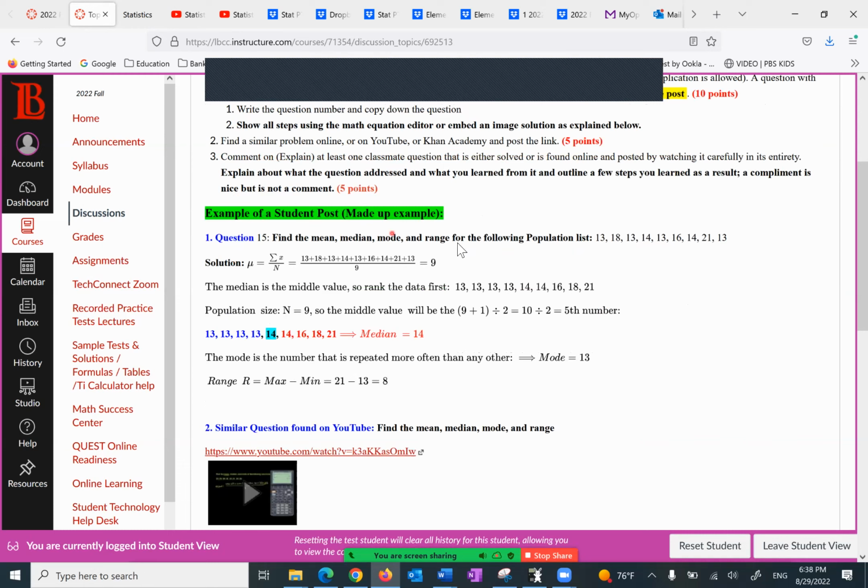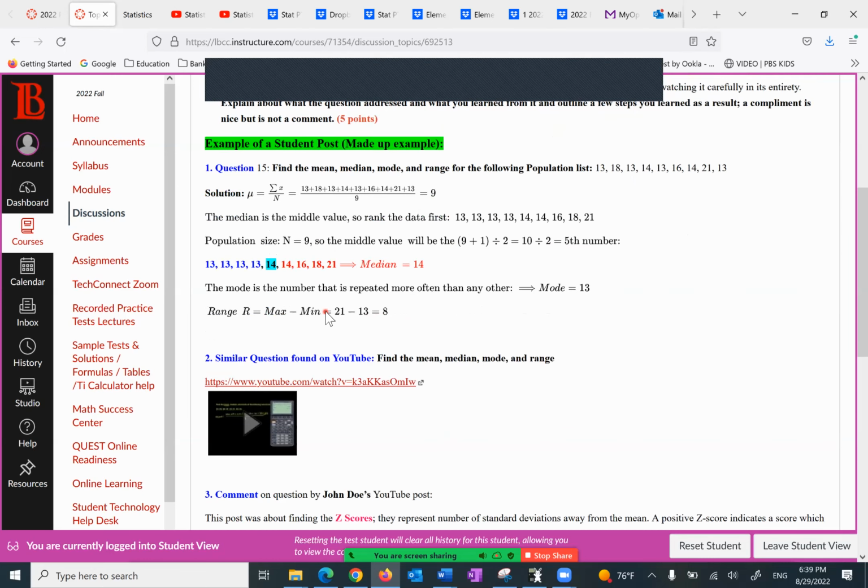And I'm giving you an example of my own. This question, notice I have the question written. I have the solution, mu is summation of x over capital N. And I'm finding the mean, median, and so on and so forth. And then I'm saying it's a population. I show all the formulas and I show you the work step by step.